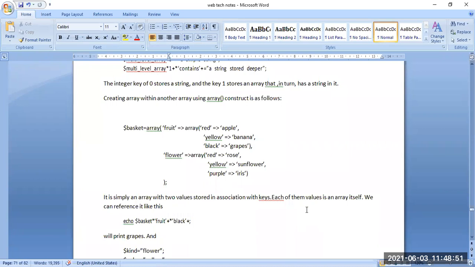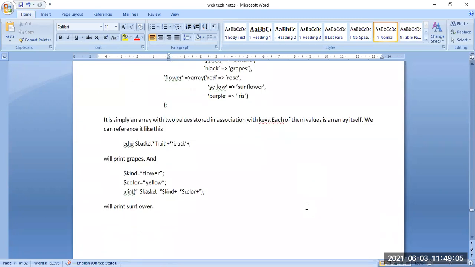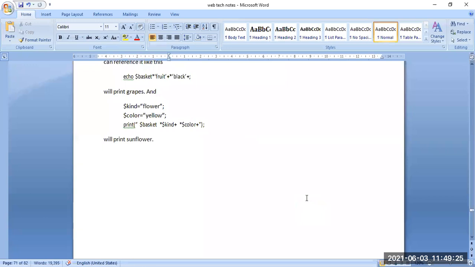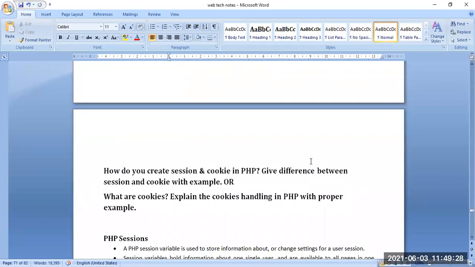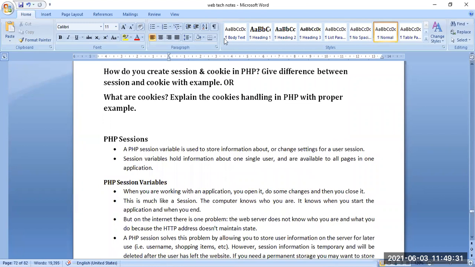So basket of array, fruit, then red. Fruit array, red equals apple. Flower array, red equals rose. When we access basket of fruit black with echo, the values will be displayed like this: it will print grapes. And for basket, flower, and color equal to yellow, it will print sunflower. So these are the values showing how we can access each of the elements.